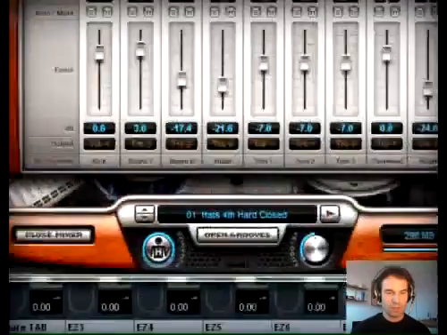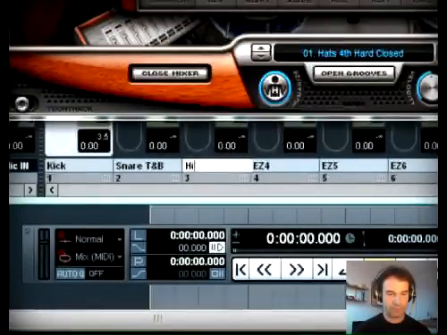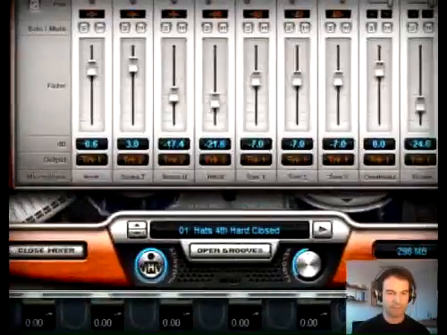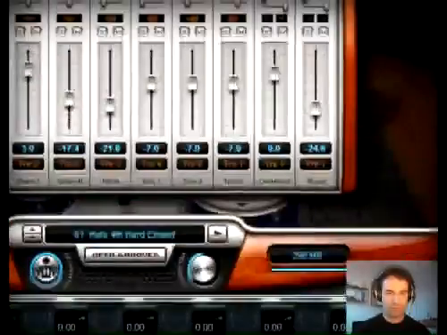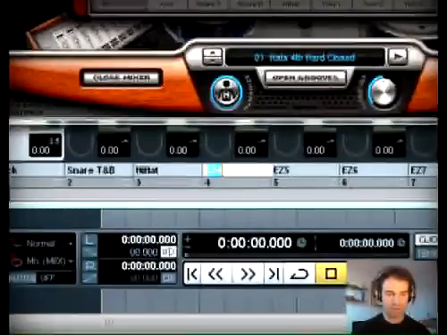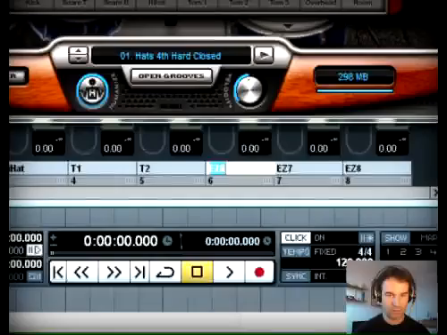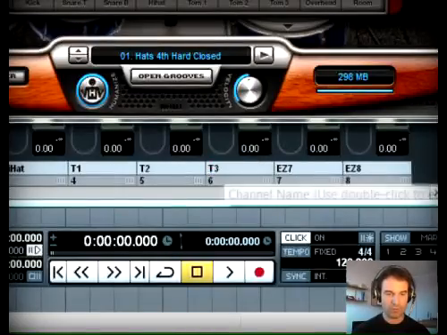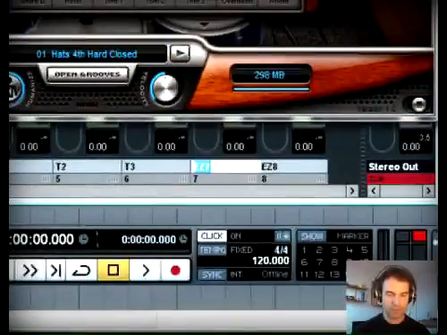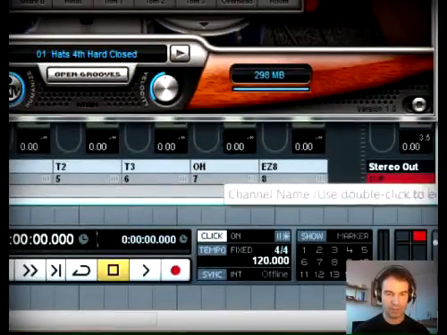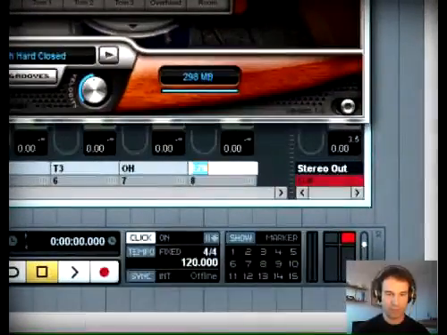Okay. Then hi-hat, third. Hi-hat. Toms are 4, 5, and 6. T2 and T3 or floor tom. 7 is overhead, OH, and 8 is room. Okay.